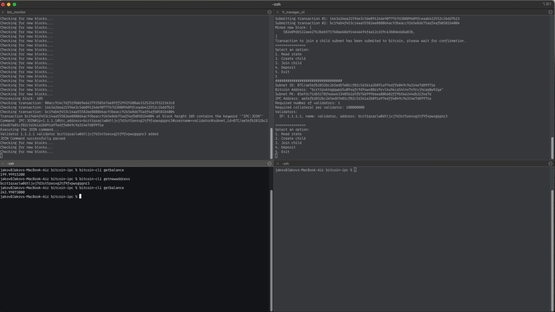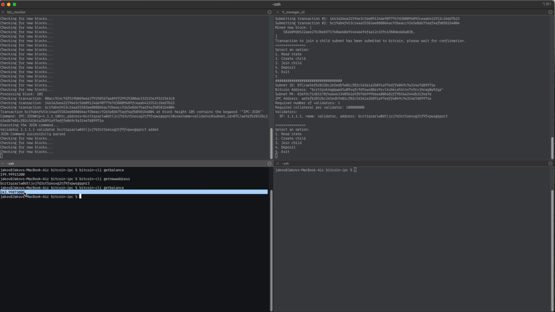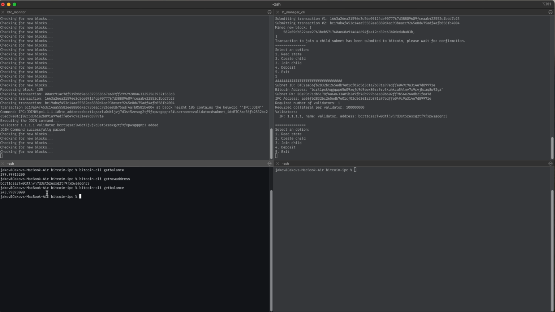If we look at the balance of the user, we can see a similar thing happening. So 50 BTC from the Coinbase transaction got into the user's wallet. Then 6 BTC are subtracted, because 1 is for the collateral and 5 for the initial funding. And then some satoshis are also subtracted to pay for the transaction fees for the join child transaction.